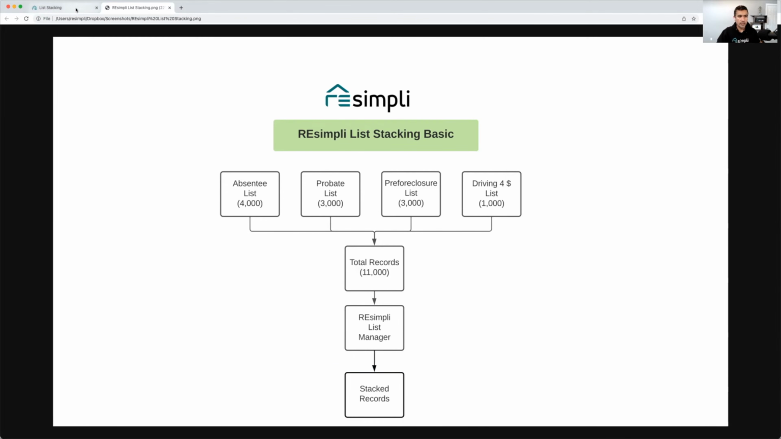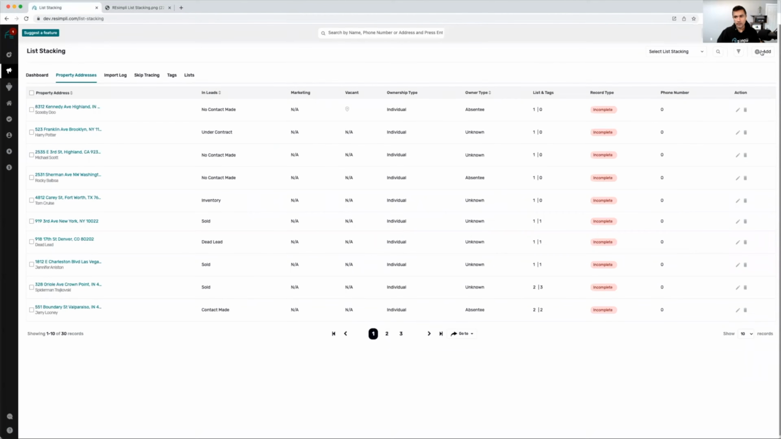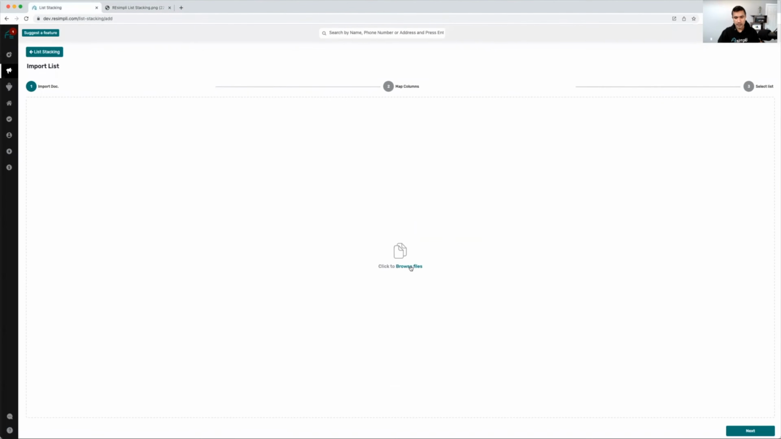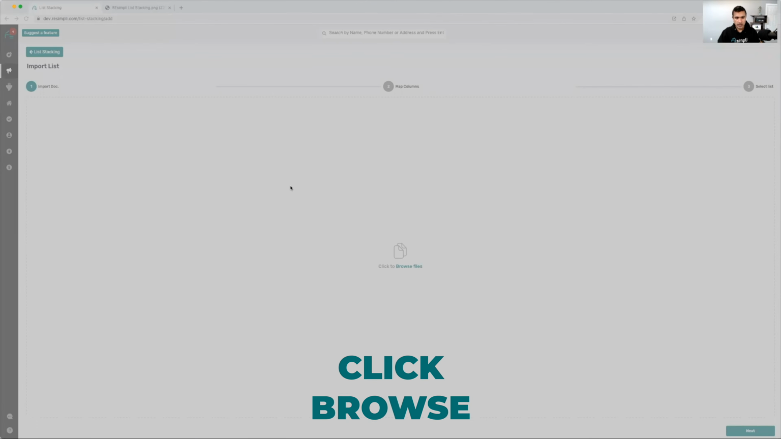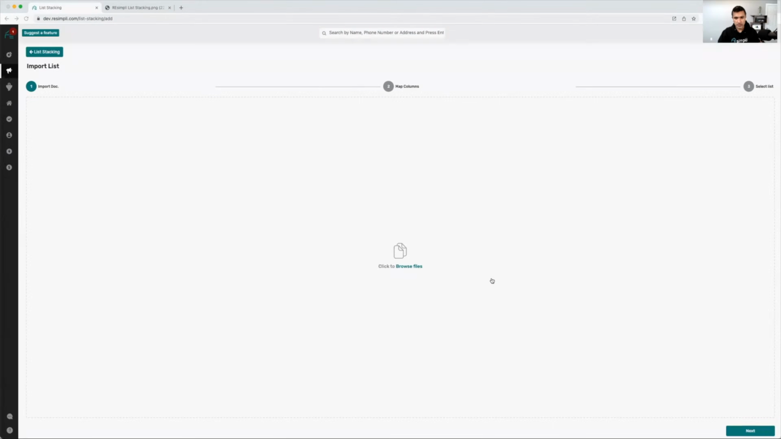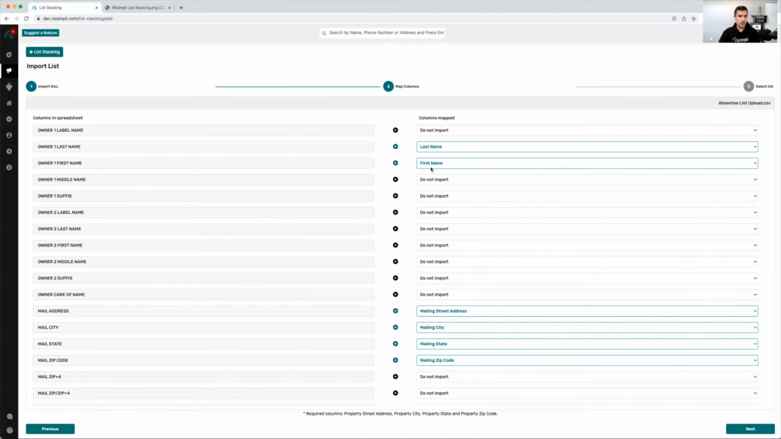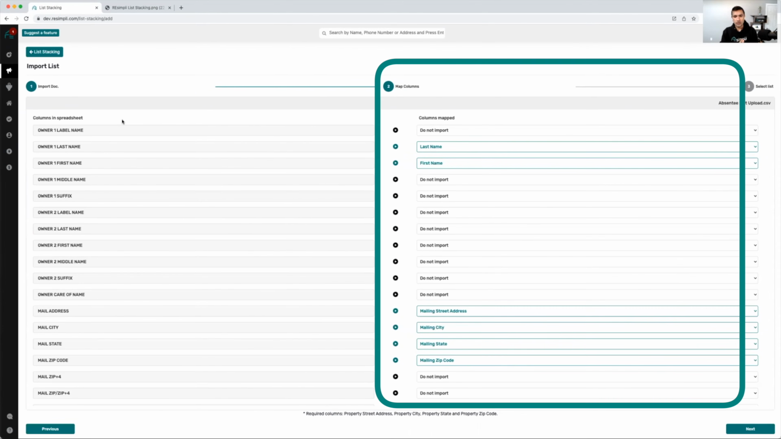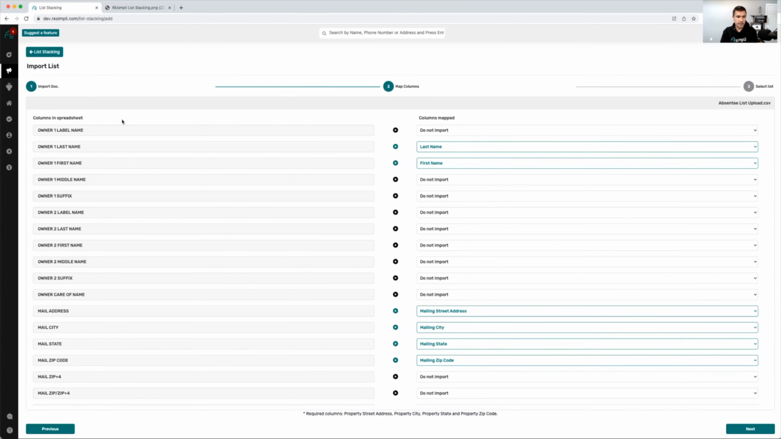So I'm going to go into REsimpli. What I'm going to do is I'm going to click add right here. So I'm going to start adding my list, click browse, and I'm going to choose my file of absentee. All right, so I've added my absentee list. The left column right here is the column in your spreadsheet. That's the header column. And then the right column is how you want your header column from your file to be mapped in list stacking in REsimpli.